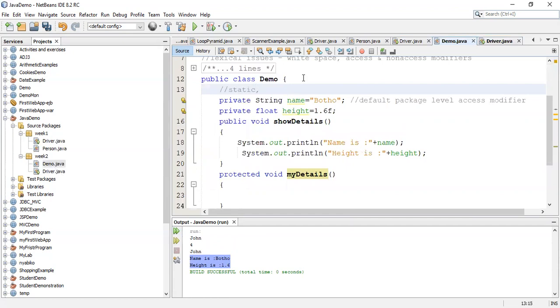We're going to look at static. We are going to look at final. Those are the non-access modifiers we are going to look at. If we say static, it means it's a class variable. If you say final, it means it's a constant.